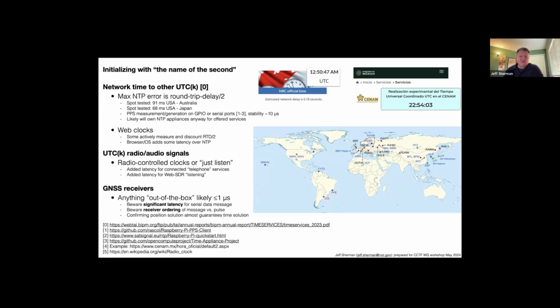GNSS receivers can also be used, very likely anything out of the box with any antenna cable and any delay likely to be within your lab is sufficiently good for getting the name of the second. But you do need to know about the latency of the device's serial data message. And especially manufacturers often have different conventions between the message labeling the pulse that just happened or the pulse that's about to happen. And so this is a way to get the second wrong sort of by accident.